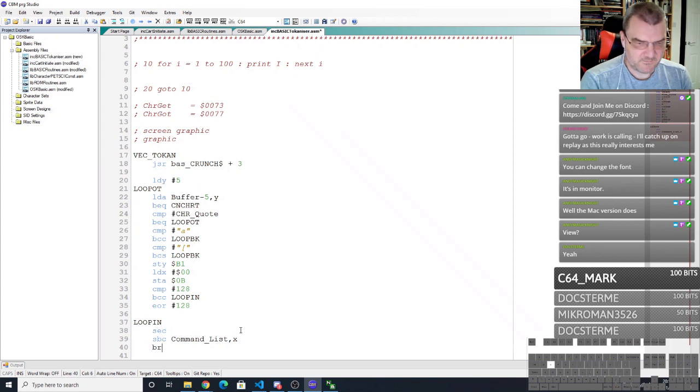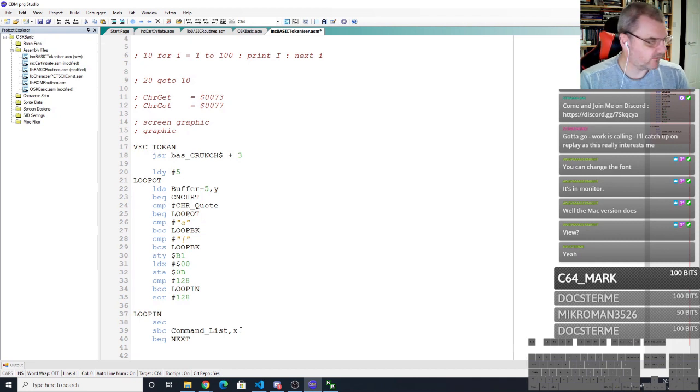Now, if it's equal, then that means we've got a match. So when you've subtracted G from G, we get 0. So if it's equal, we know we're on the right track. We've hit a command that starts with a G. So then we need to go to the portion.